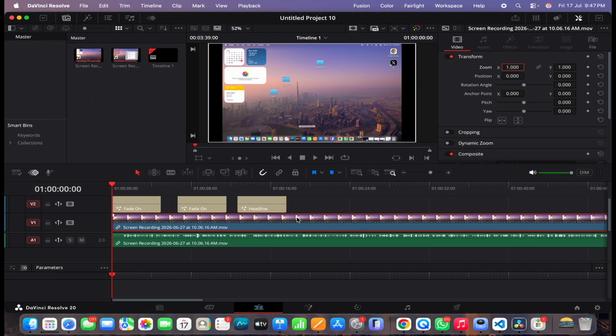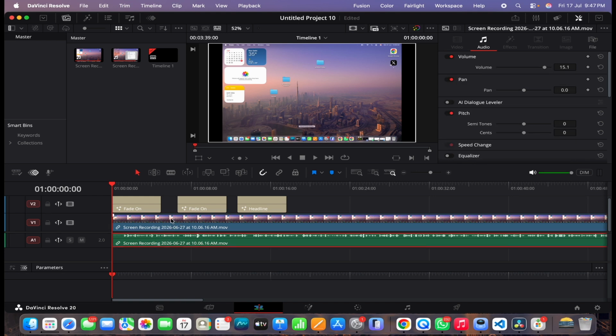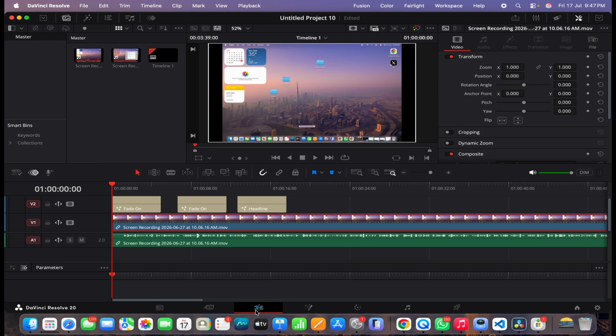So I have this project open in DaVinci Resolve, and as you can see I have applied some editing, and then we have the video and its audio. After you have done all of your editing, what you need to do is click on this video part, and in the edit section you need to go to transform. Here we have zoom, position and other options.